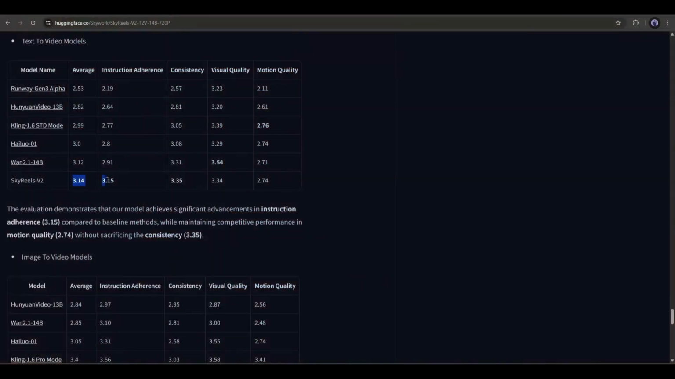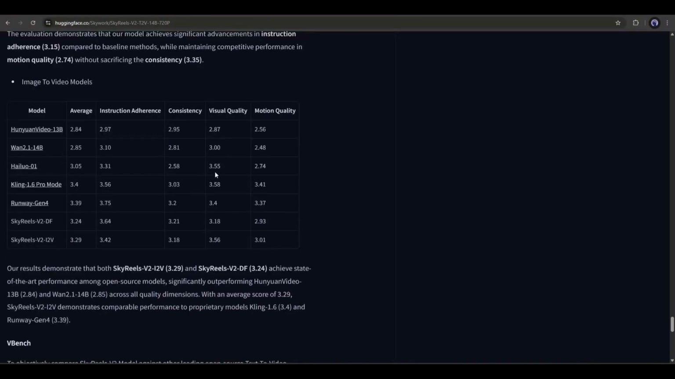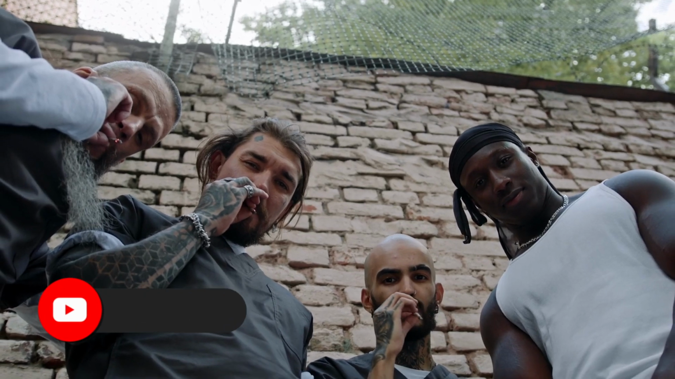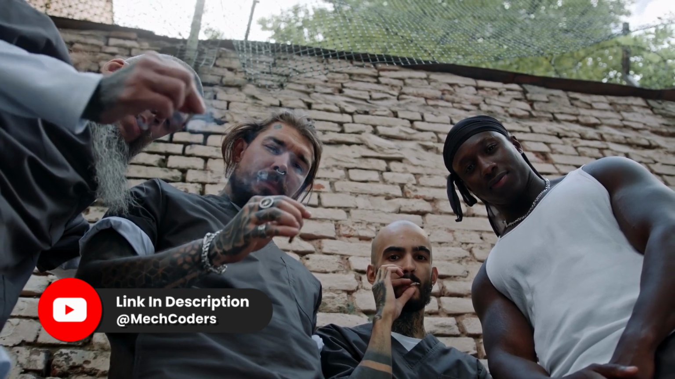According to the report, it's much better than existing popular video generator models like Runway, Kling, or Hailuo. SkyReels V2 is faster, stable, and has cinema-grade semantic control. So if you want to use this open source infinite length cinematic AI video generation model, grab the link from the description and start generating the videos.